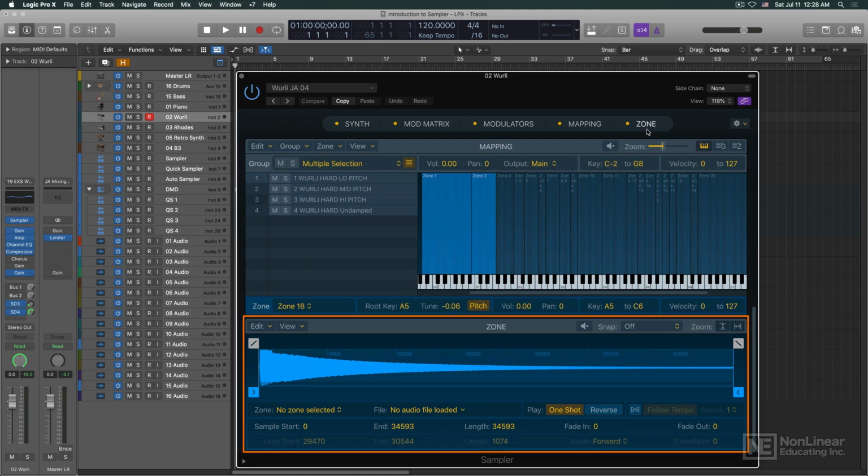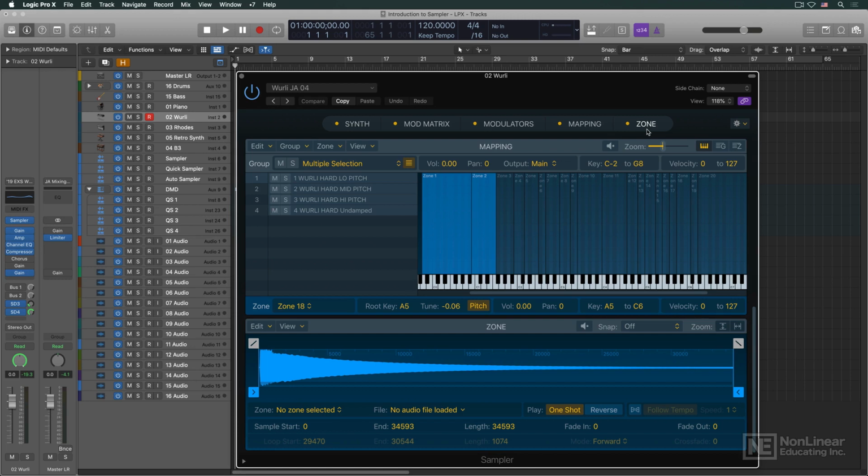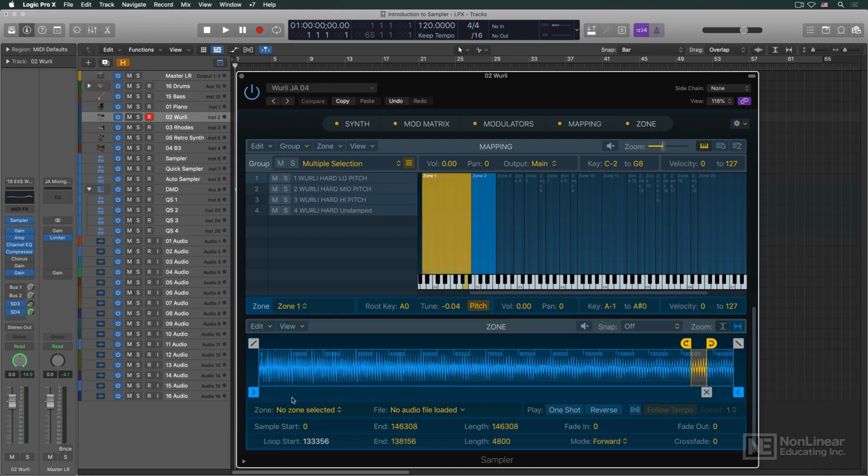Finally, the Zone panel offers sample-level editing of the waveform itself. No more trips to the audio file editor. Here you can set individual sample playback parameters like sample start and endpoints, loop start and endpoints, create loops, and utilize Sampler's new flex capabilities.